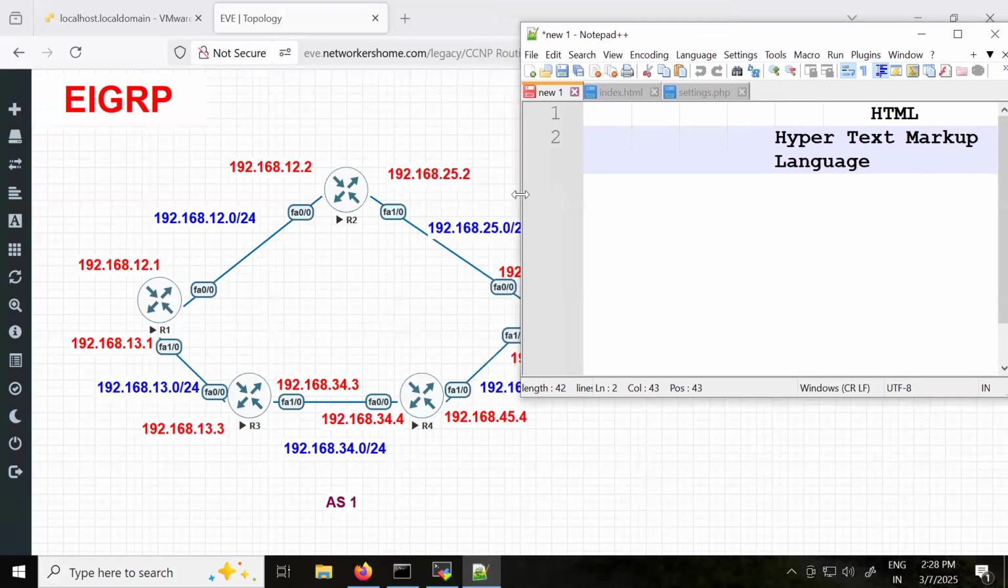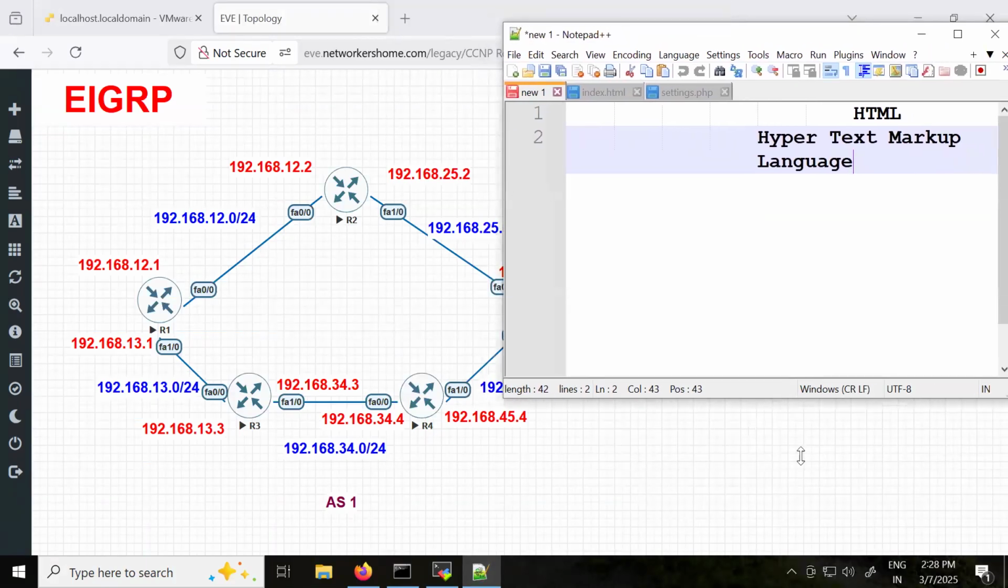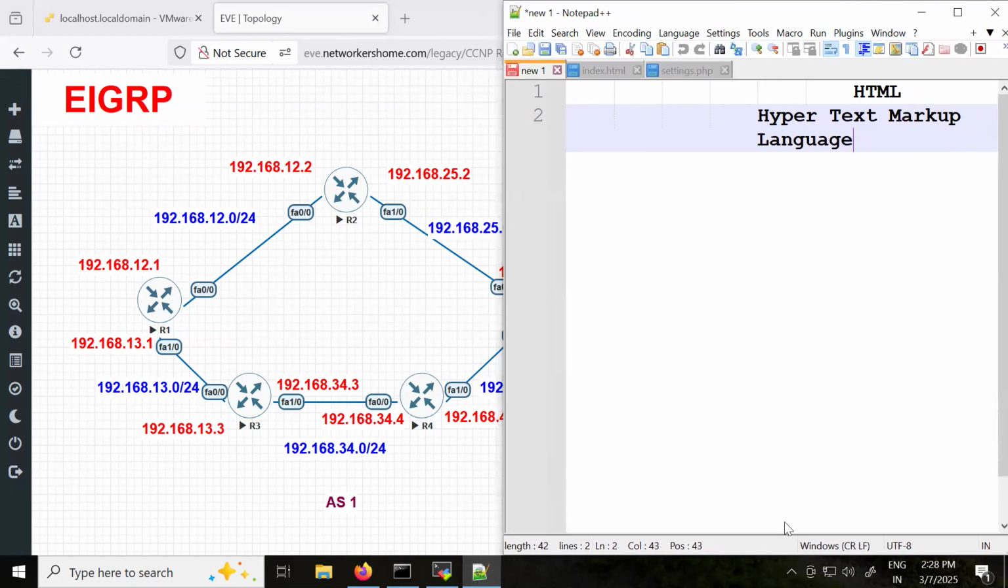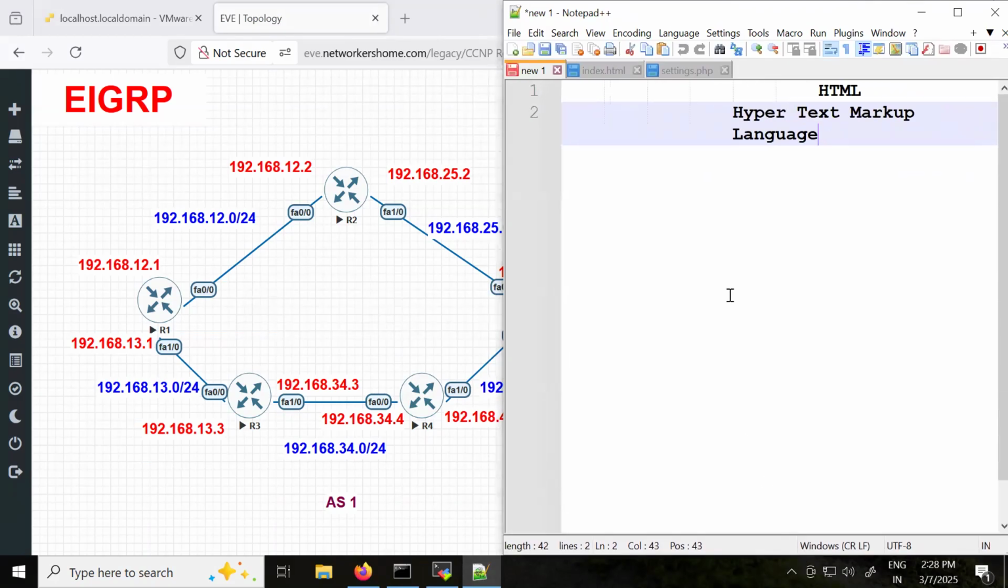Let's write down the configuration here. Visible? Text is visible? Okay.